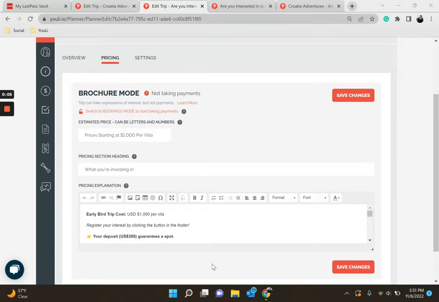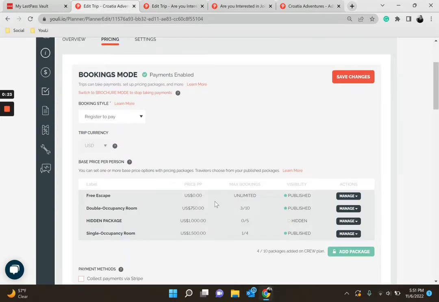I'm here to show you the difference between brochure mode and bookings mode and when to use them. When you're in brochure mode, you can see that there are no packages like you would normally see in bookings mode. The price that you set here is also an estimated price. Of course, this could be a fixed price, but you could also say something like prices starting at, like I did here. Now if we jump over to a bookings mode trip, you can see that there are fixed prices for the packages that you set. You can also set your booking style and the currency that you'll be taking for the trip.